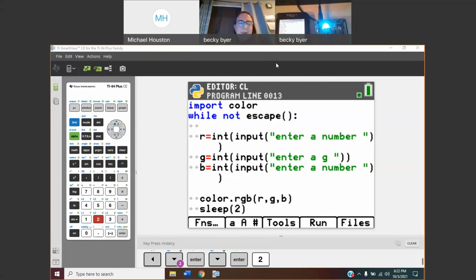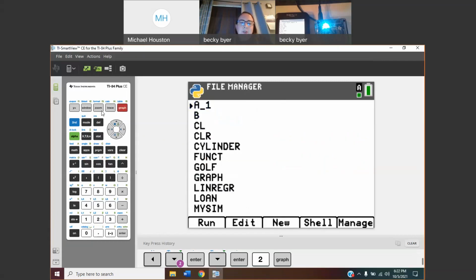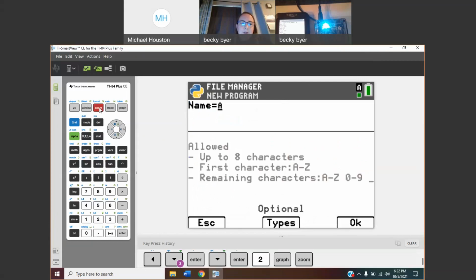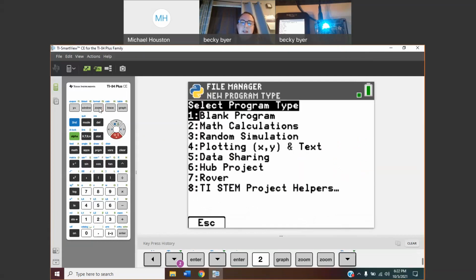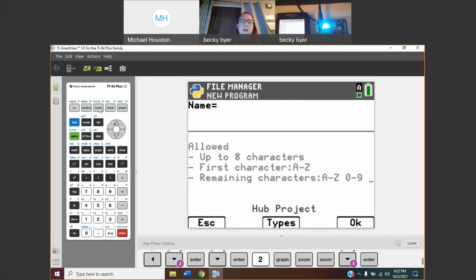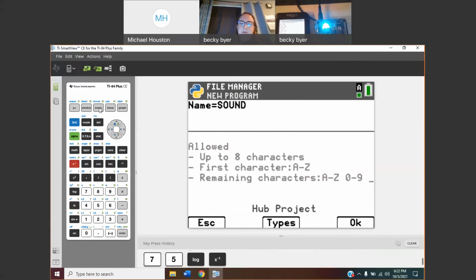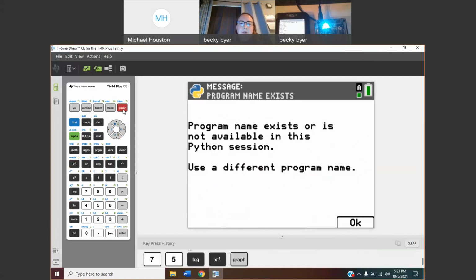So now we're going to kick it up a little notch, and I'm going to teach you how to be not so quiet in your classroom with a little bit of sound. So to change, I'm just going to hit my function button, and I'm going to choose new. And then since this is going to be something from the hub, I'm going to choose types and choose hub. That way it already imports my time and my TI system library for me. This one's going to be sound. So I'm going to say okay.